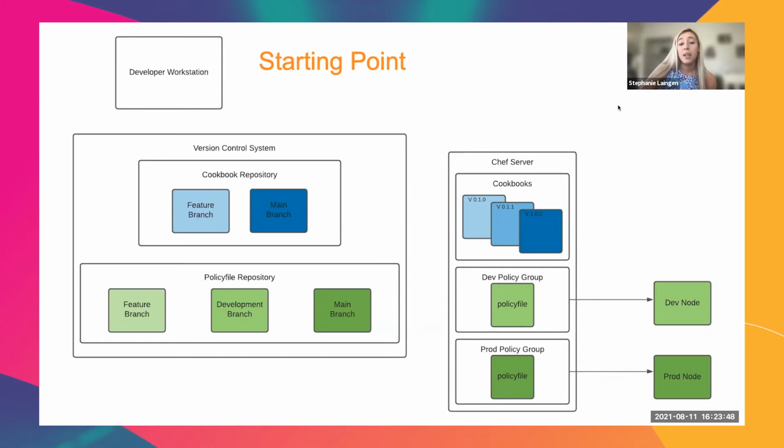My Chef server is the place that I store all of my cookbooks with the various versions of them that exist, and that has a dev policy group where policy files are uploaded that are attached to a dev node, and a prod policy group where policy files are uploaded to. My dev node is bootstrapped to the Chef server, and it is attached to the dev policy group. And my prod node is attached to the prod policy group, and that's how it was bootstrapped to the Chef server.